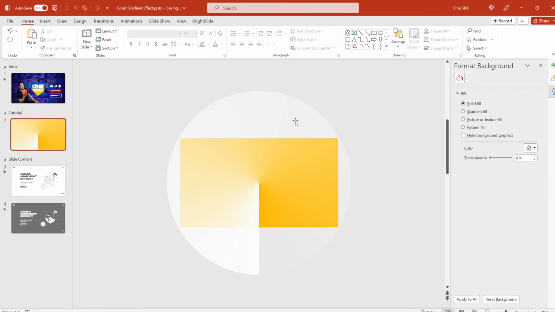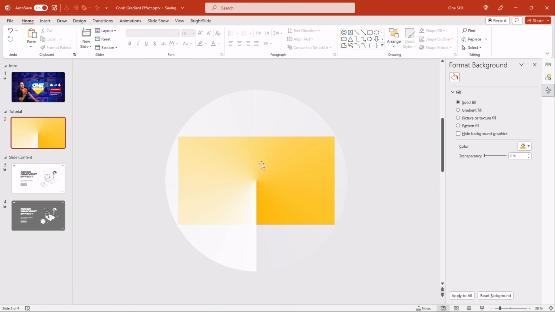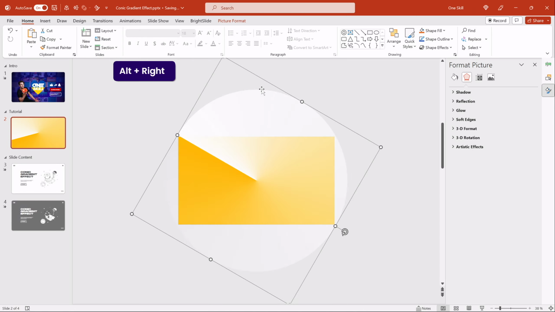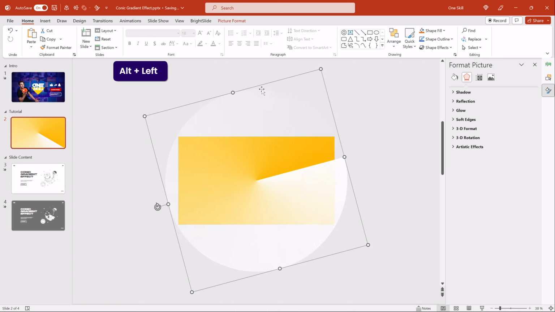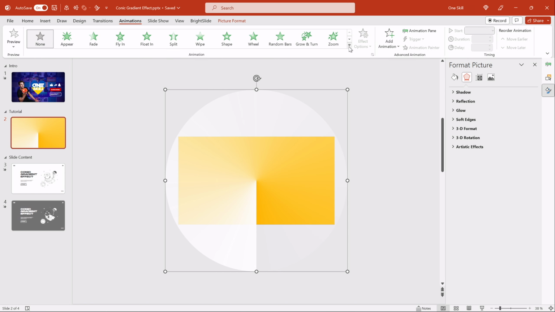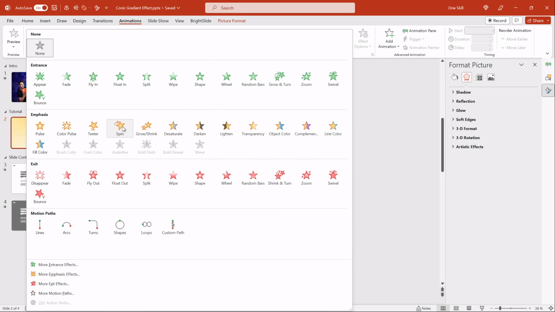And this way we have basically cropped this gradient to the shape of a circle, okay? And now when we will be spinning this gradient around, it will fully cover the whole slide. That's super duper awesome. And now in order to spin this gradient, let's make sure it is selected and let's add a spin animation to it, okay?